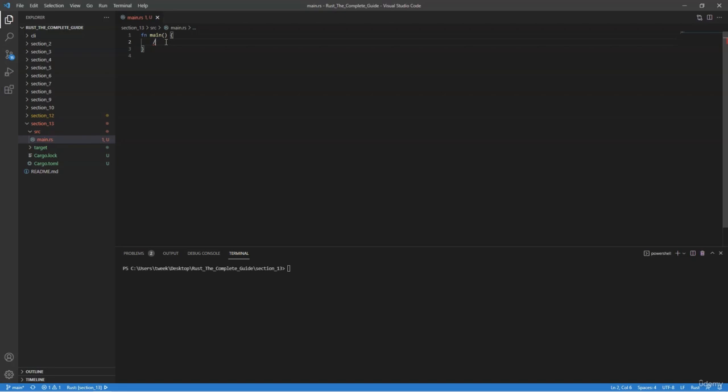A Box is the most straightforward smart pointer Rust offers. This allows us to allocate data on the heap rather than the stack. However, the pointer to the heap data is going to remain on the stack. So let's look at a quick example of using a Box.